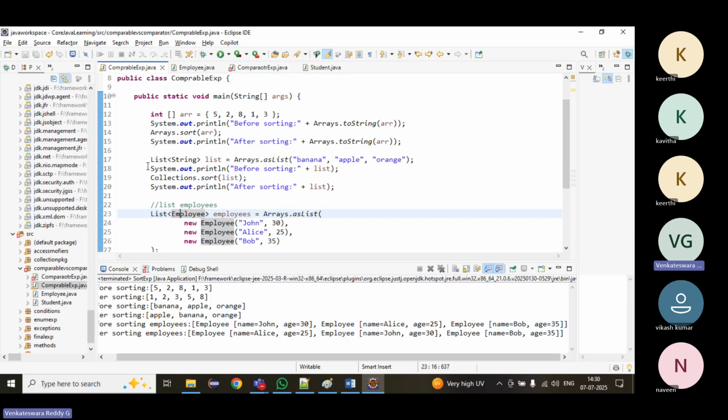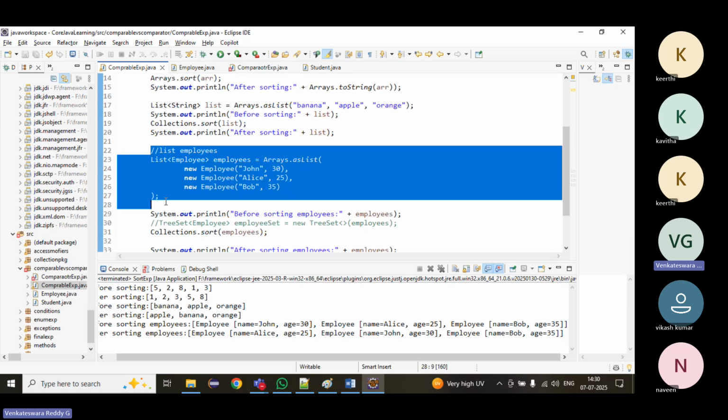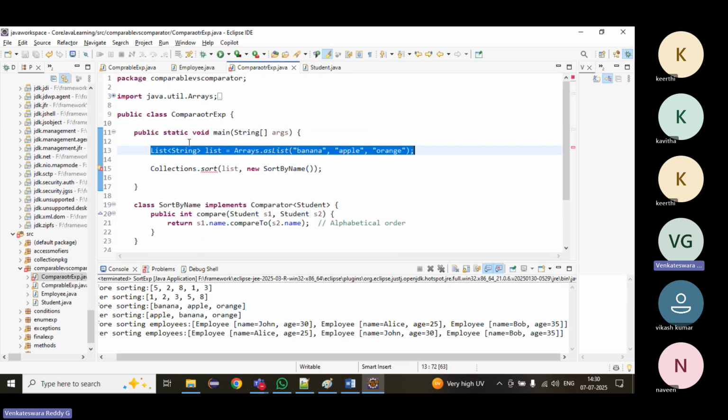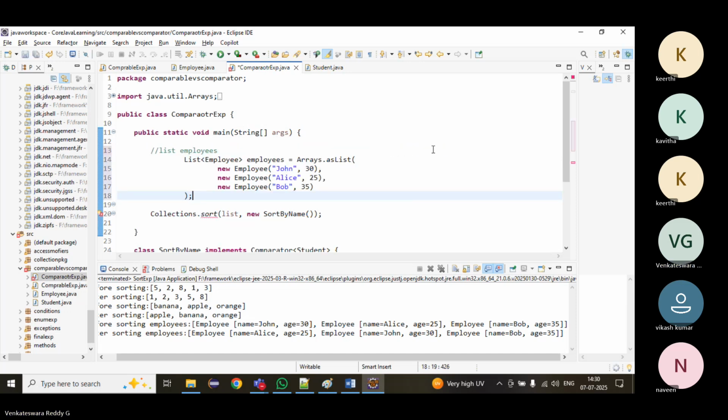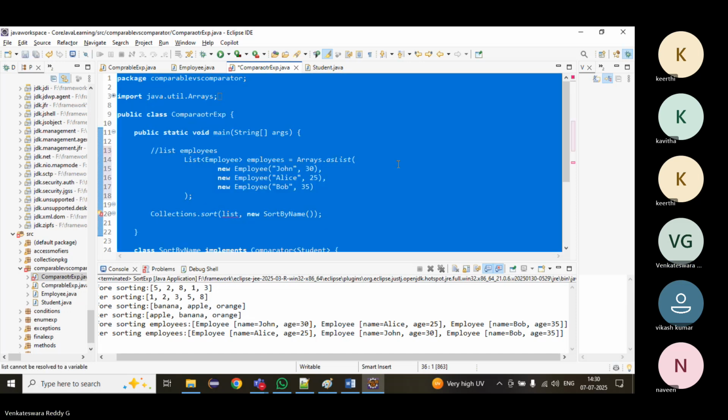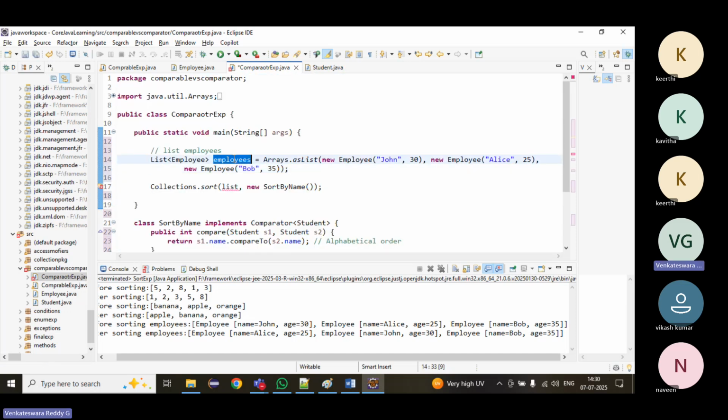Okay, we have to create the list of employees, right? That's why it is saying list of employees. Right, pass the employees or student. Right, a student we have created, right? Students. Okay, students. Then pass the students object.